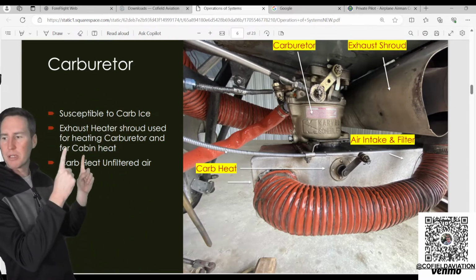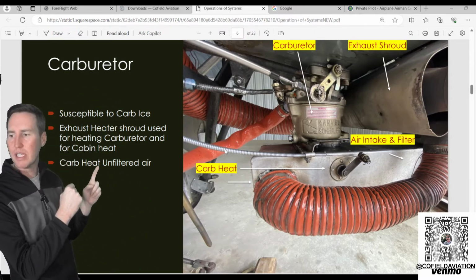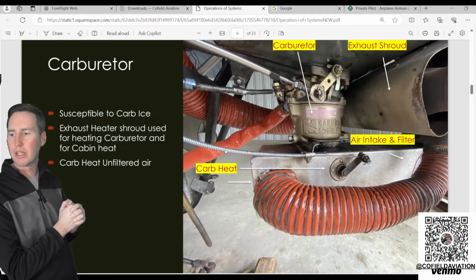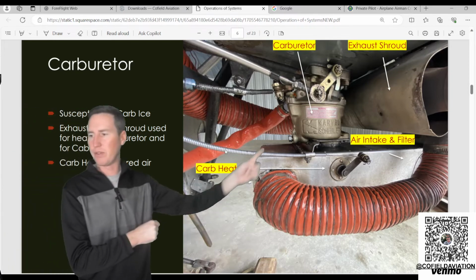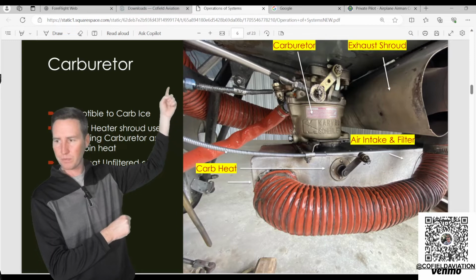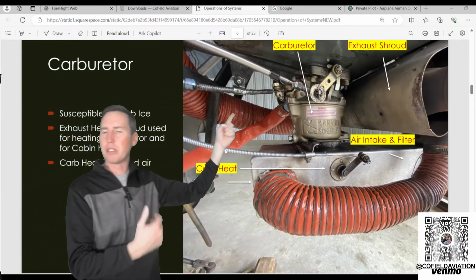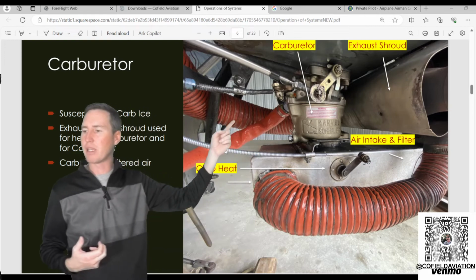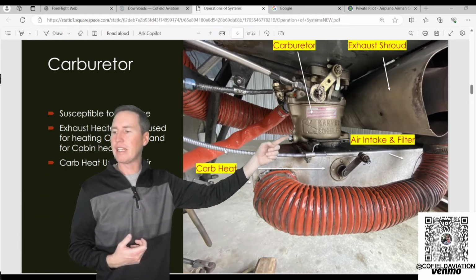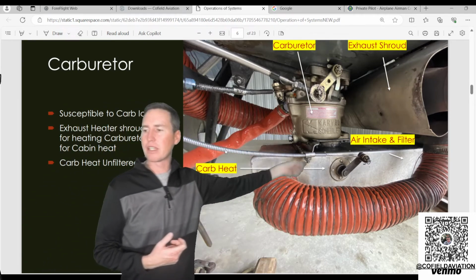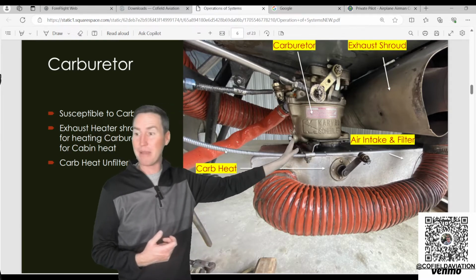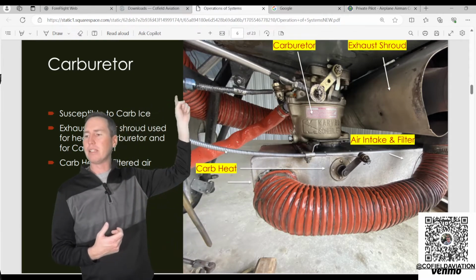So the carburetor is susceptible to carb ice, and the exhaust heater shroud is used for heating the carburetor and for cabin heat. If you actually see this line right here, that is pumping your hot air for your environmental control. So when you pull the heat knob in the cabin, it's taking the same heat that the carburetor is using, the same exact heat, and it's pumping it into the cabin.